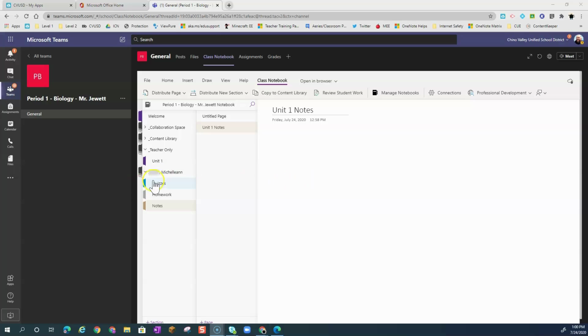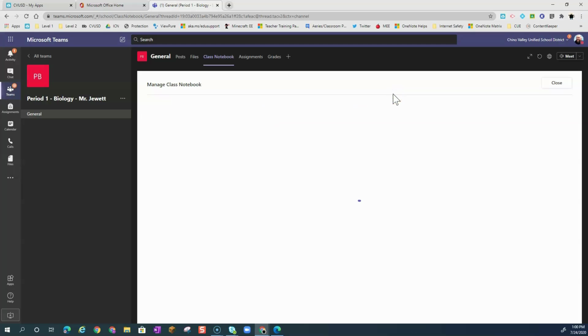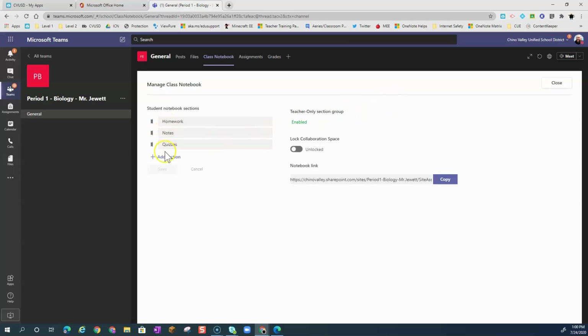Likewise, I can distribute a new section. If I wanted to add, let's say, labs or some other type of section, I can go up here to distribute new section. Another way I could do this, if I go up to Class Notebook right here, and I go to Manage Students, you can see I can add sections over here as well.